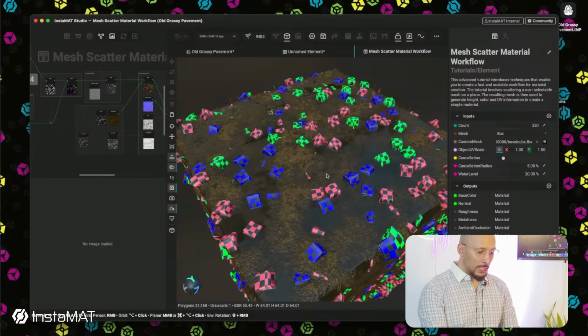Well, we show how to do these really complex workflows where you would take something like a mesh and use that mesh as the basis for your material. It's very common to do this if you have something like a scatter of sandbags or bricks or some rubble that you want to have on the ground.